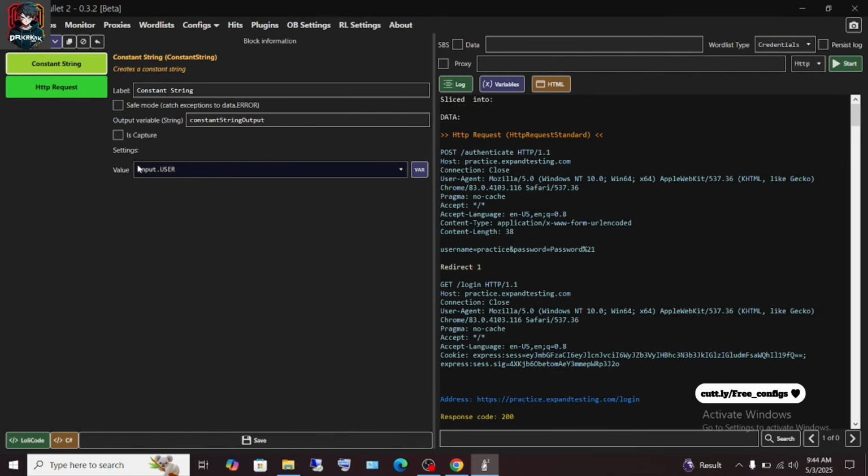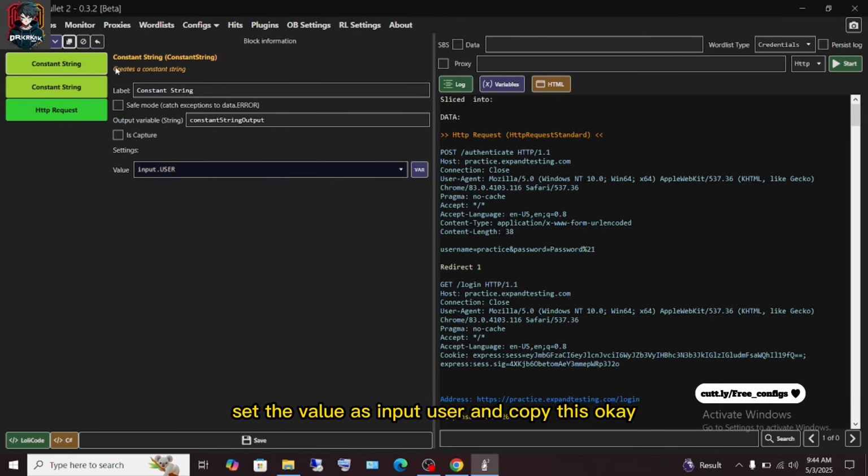We will set the value as input user and copy this. Okay, as output variable we will use user as u, and for input password we are going to select input password, and this will select password as p. Use u for user and p for password.